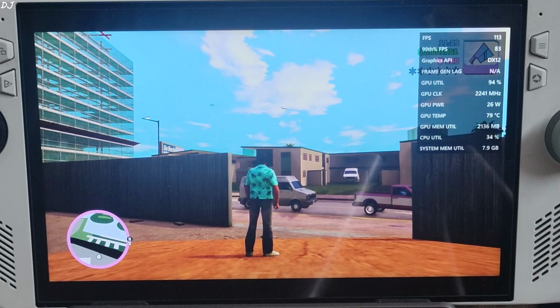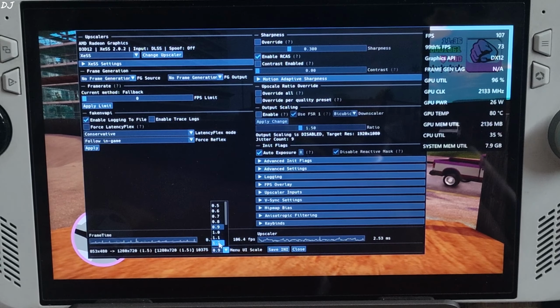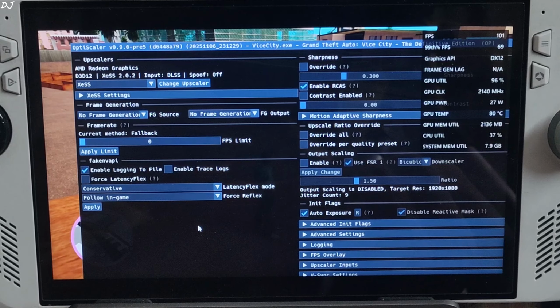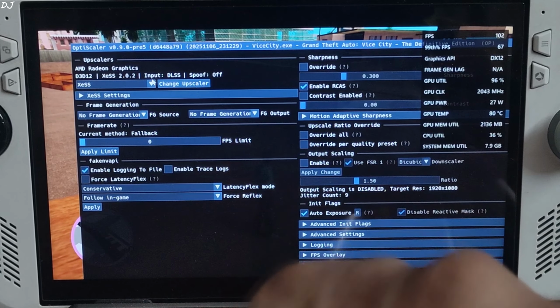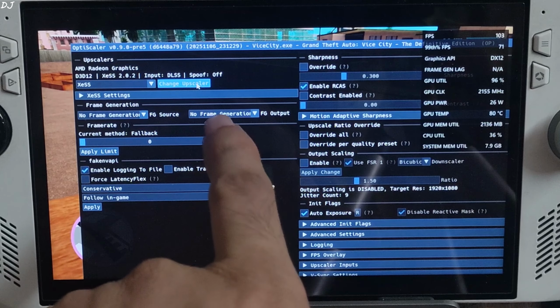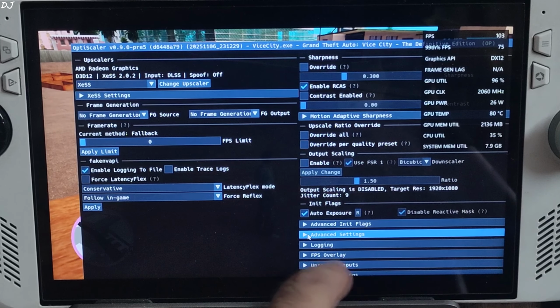Once the game loads up, press the insert keyboard key to open Optiscaler menu. There it is. I'll just increase its size. Click on the drop down bar next to menu UI scale. Set the value to 1.2. Upscaler XeSS 2.0.2. Input. In-game DLSS Upscaler TXT spoofing off. Auto exploit setting on.